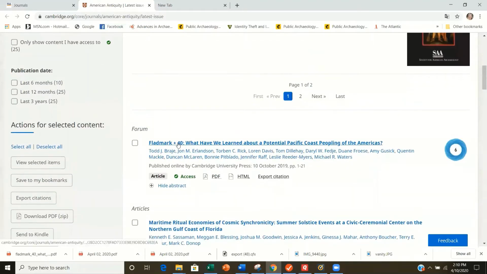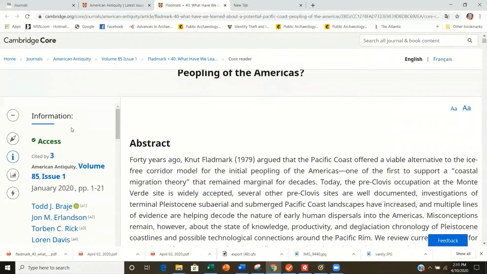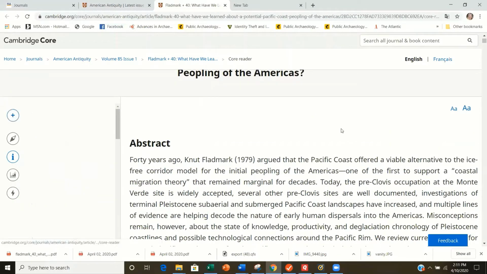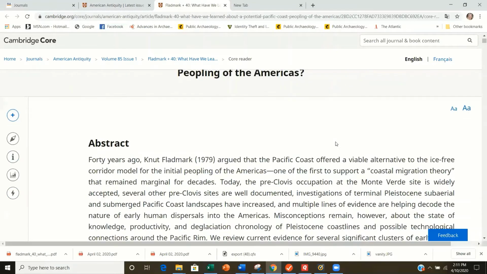So this great forum article, I want to read it right now. I am excited about reading it right now on my laptop. So I'm going to hit this HTML. And what it does is a new tab opens up and I can read this right now. This little information bar is kind of annoying, so I'm going to turn that baby off. And here is my wonderful article about potential Pacific Coast peopling of the Americas.